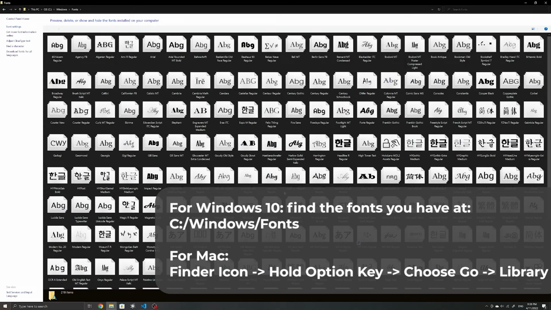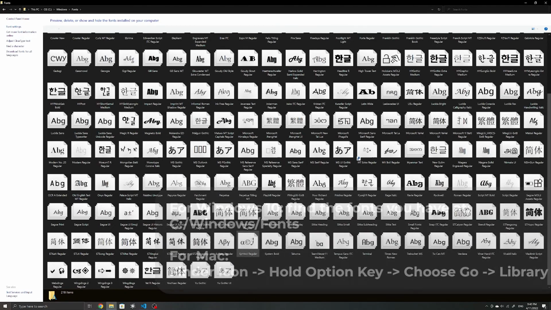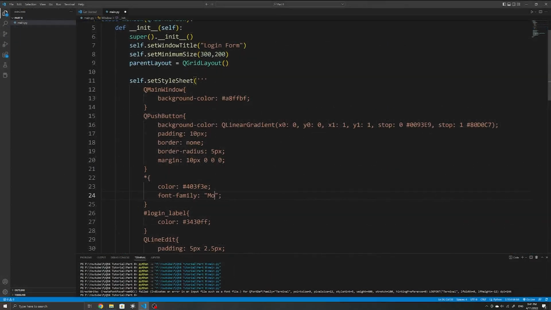That's how you would find it for Windows, but you might need to search it out if you are using a different operating system. In my case here, I have the font Montserrat installed on my computer, so I'll just specify that as the font family that I'll be using since it looks much better.